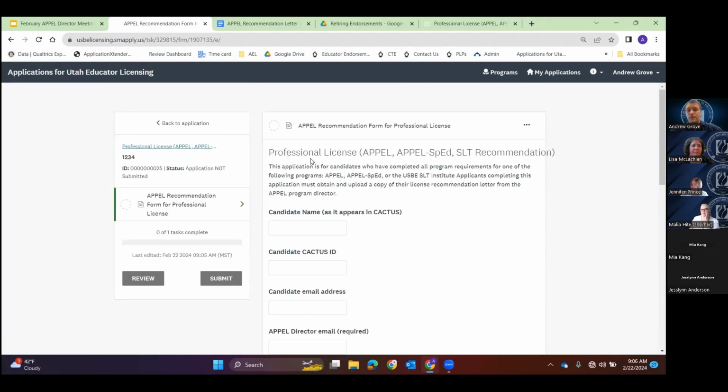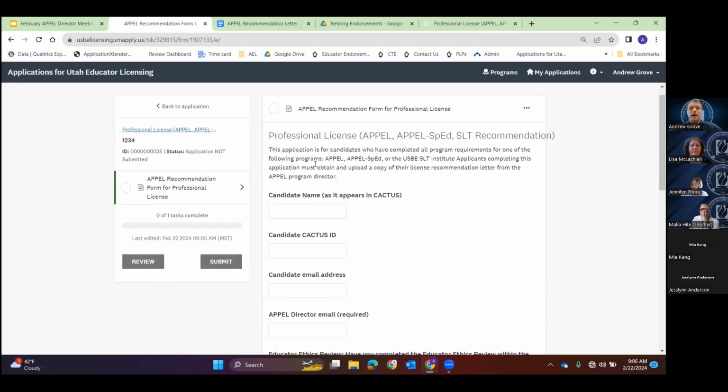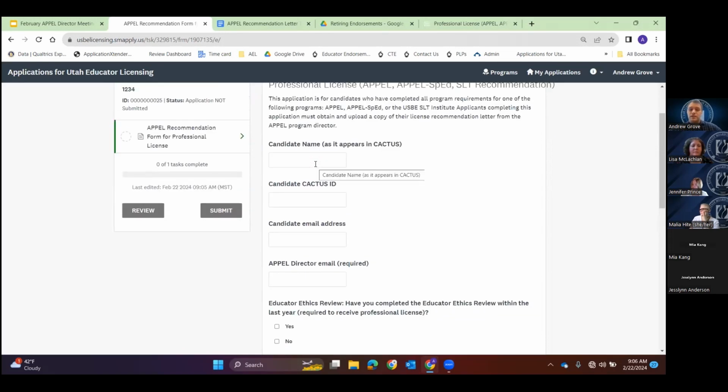One advantage to doing it this way is that it will allow us to process these much faster. Sometimes during the summer, we'll have 40 recommendations backed up. Our hope is that by doing it this way, not only will we be in compliance, but we can actually process them much faster using these automations. When the candidate submits this application, the APPEL director will be notified. And then when the recommendation has been posted in Cactus, the candidate and the APPEL director will also be notified. That will all be drawn from the information that the candidate enters in these fields.